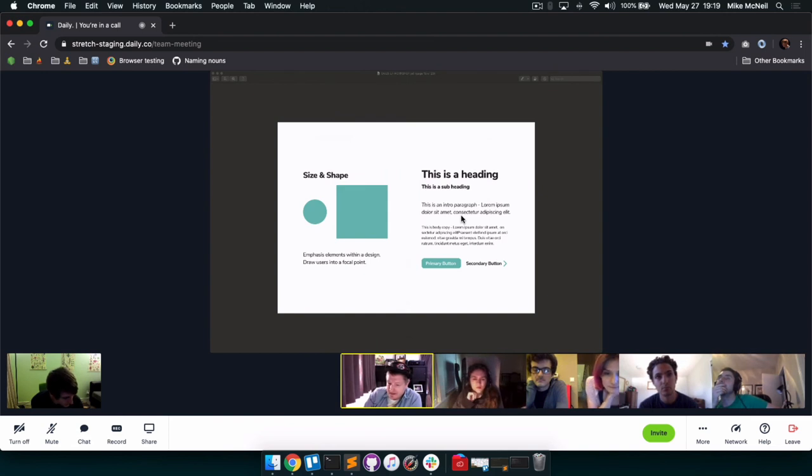Let's look at size and shape. I don't have much to talk about with this one. It's just emphasizing elements within the design and drawing the focal point through size and shape. So obviously this is more prominent visually, we're drawn to it. It then works along with typography as well, keeping your main headings, having a clear hierarchy as you're presenting your information to the user. With buttons as well, size and shape goes along with primary and secondary buttons.